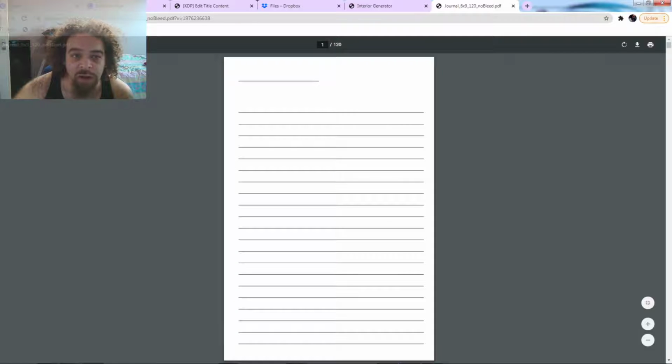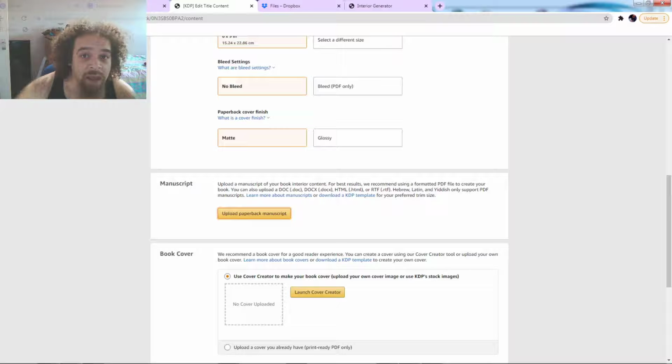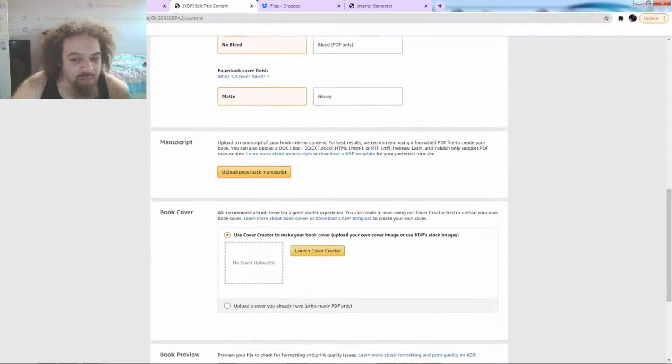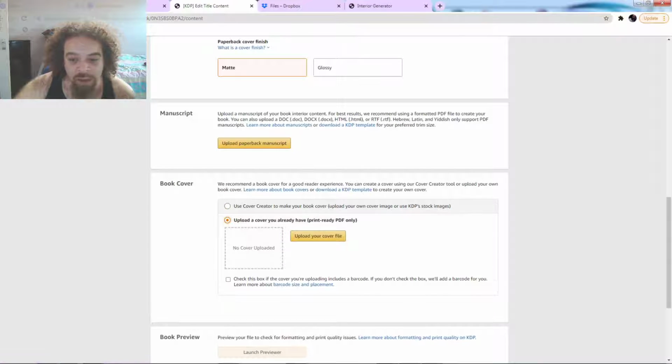Yeah, 6x9, no bleed. And you just want to download that to wherever you need it. And now you can upload that straight away into this manuscript. I'm not going to show you doing that because you just download and upload something. Everyone knows how to do that. And then using this part here, you want to click upload a cover that you already have. So we're going to learn how to do that just now.